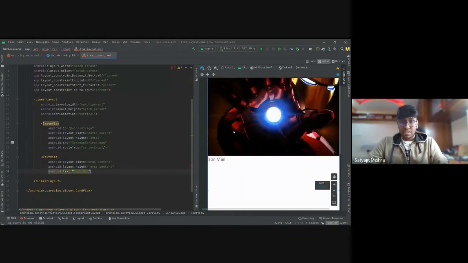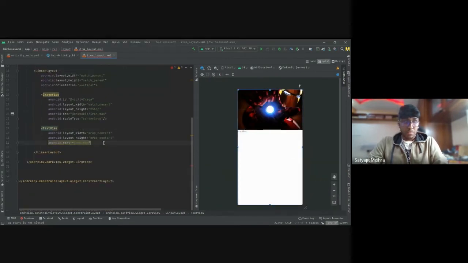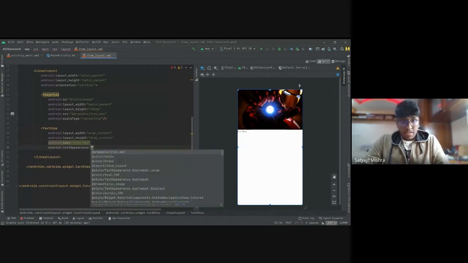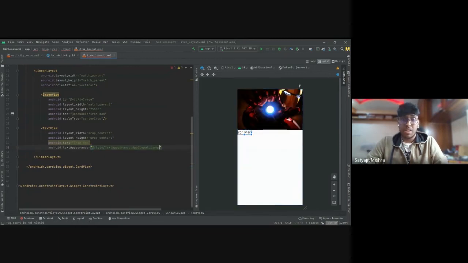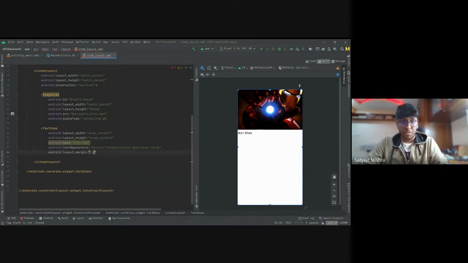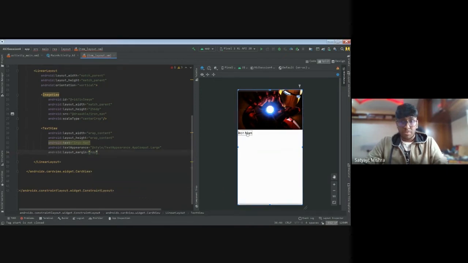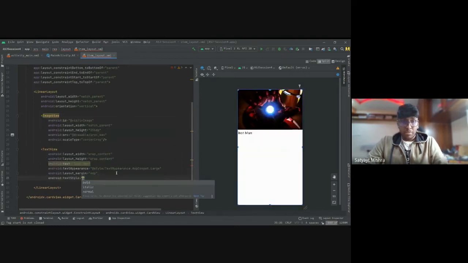You can see a small text is showing, but I want to make it a bit clearer. So I'll change its appearance to large. You just type in large and this whole part should come up, it will be auto-completed for you. And I'll also give it a margin of, let's say, 4 dp. Okay, done. I will also give it a text style to make it a bit bold.